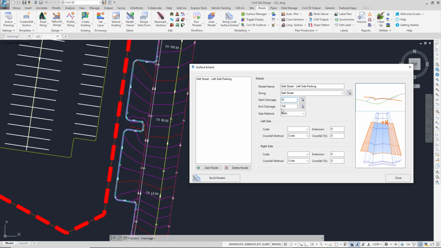We can then say on which side we would like to have an extension. So I'm going to choose the left side of the road. You can see that the right hand side is blanked out at this particular point. We can then choose a code on our template we would like to project from. So in this case, the far left hand side code of my template is the LEB code.